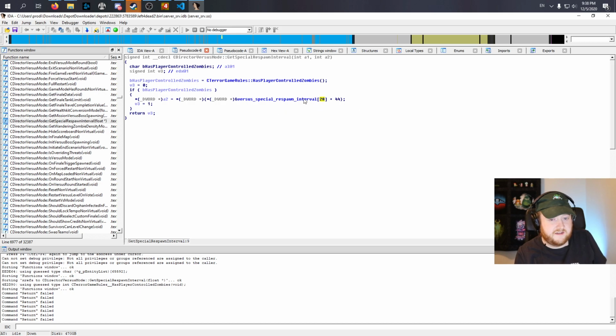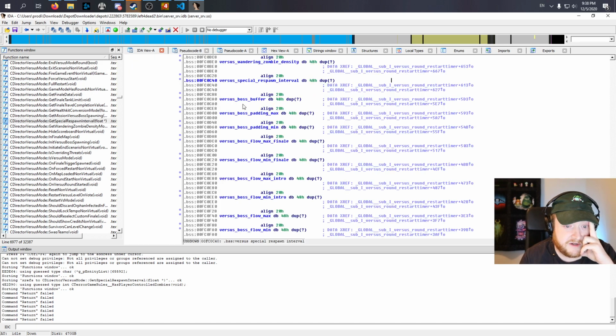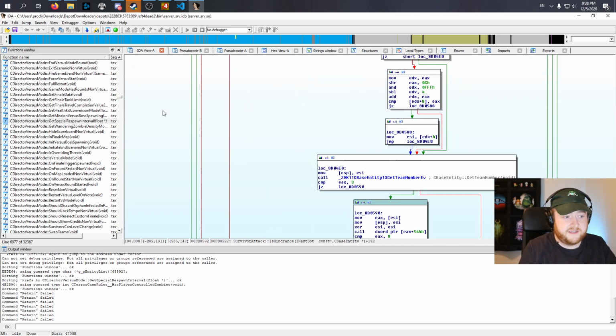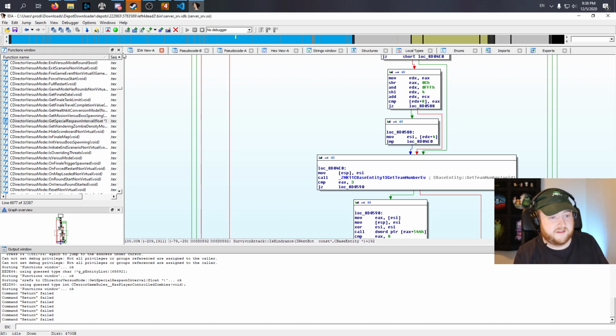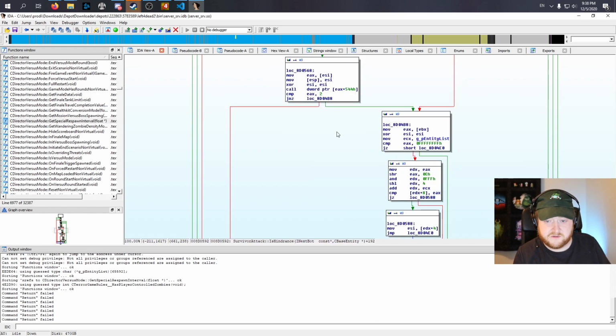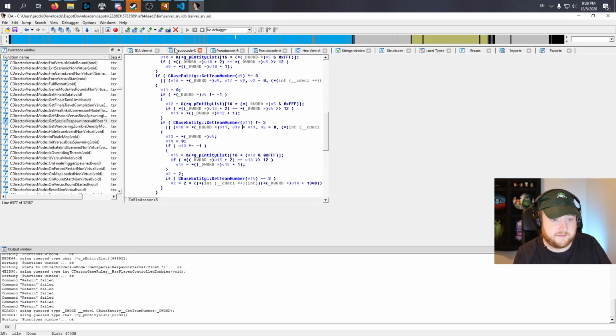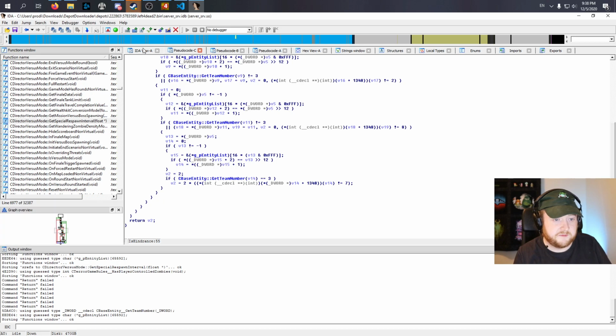it thinks this is a char. So this, versus special respawn interval, is some address in memory, and you're saying how much you want to read past that. I think it's reading 28 bytes into it. Sorry, this thing loses its position sometimes, and I'm in a completely different function now, and it's terrible.